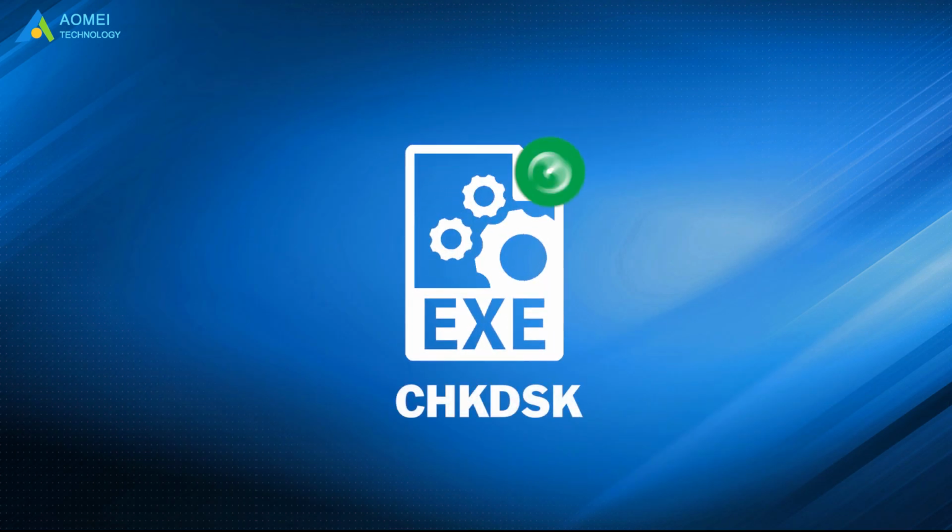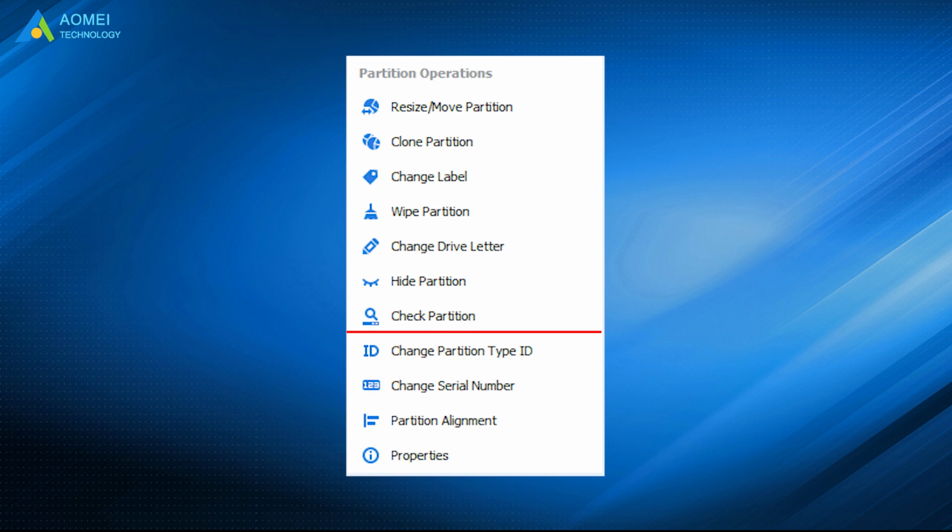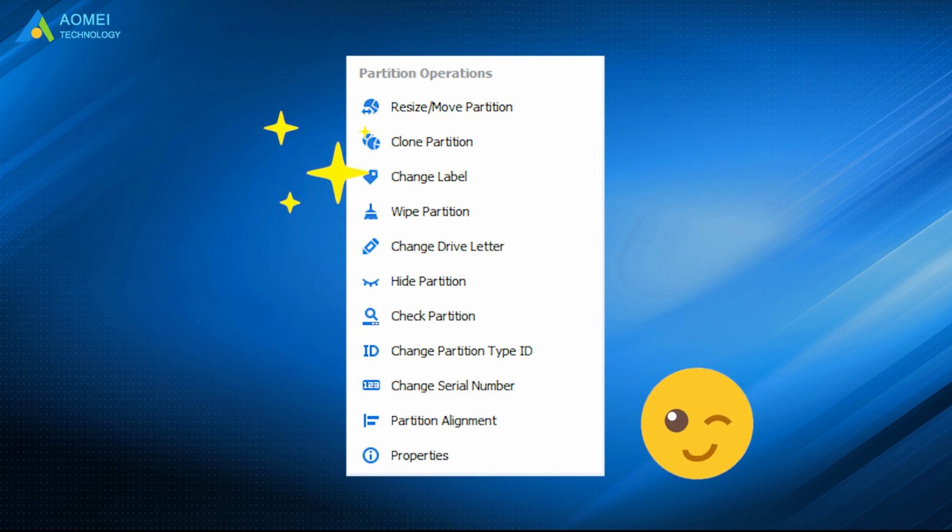This video showed you 3 ways to run chkdsk. Apart from checking partition for bad sectors, Almay Partition Assistant has many other features that can help you manage your hard drives better. Hope this video can save your time and effort before you start to operate.